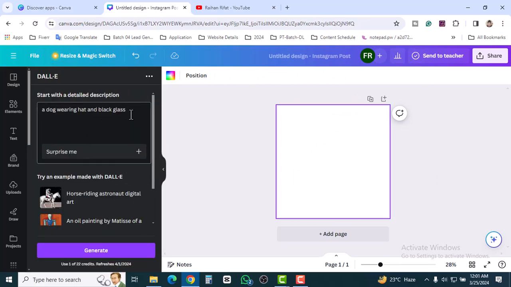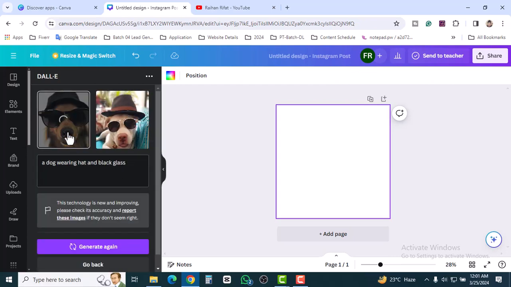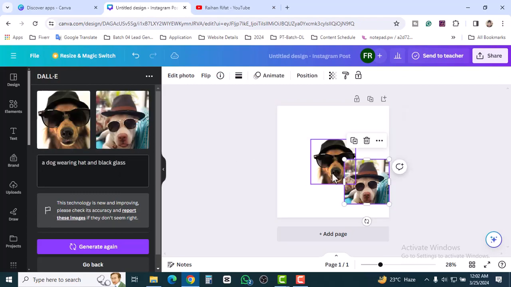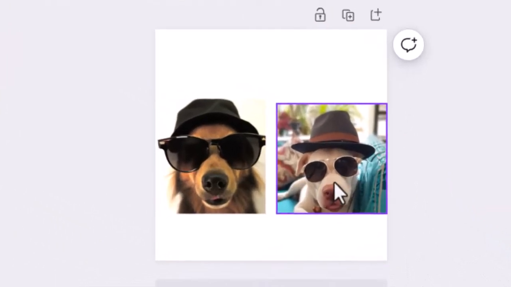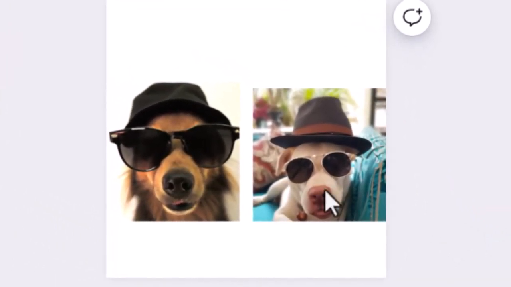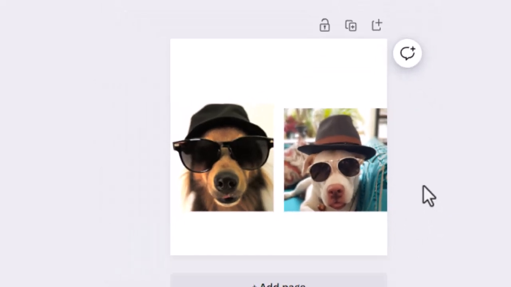A dog wearing a hat and black glasses. Let's click generate. Wow, it's pretty cool. The first one, and the last one. The second one also. Let's find it. This is the first one and the second one. Which one is better? I think both are really cool.